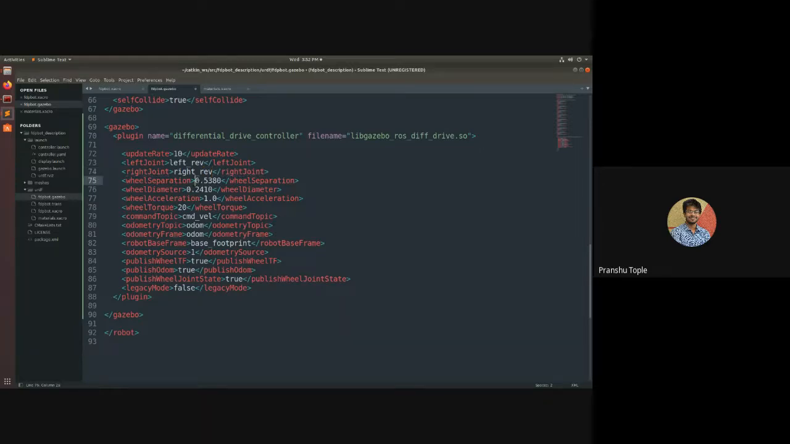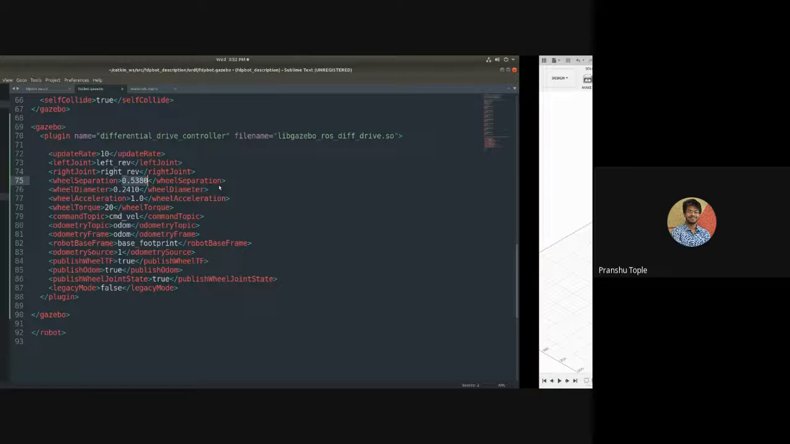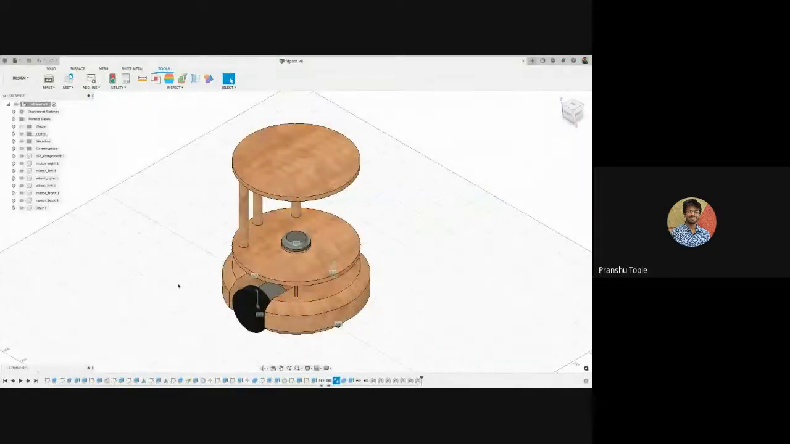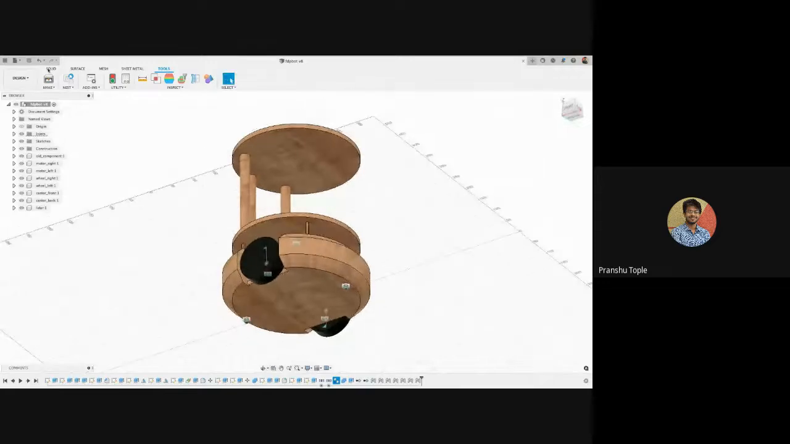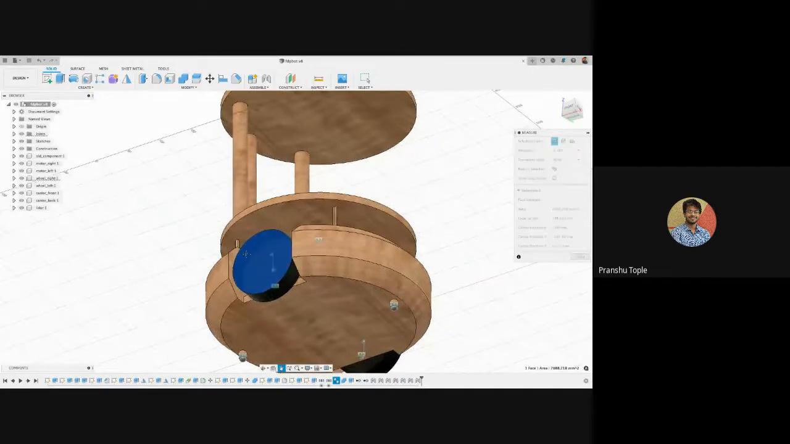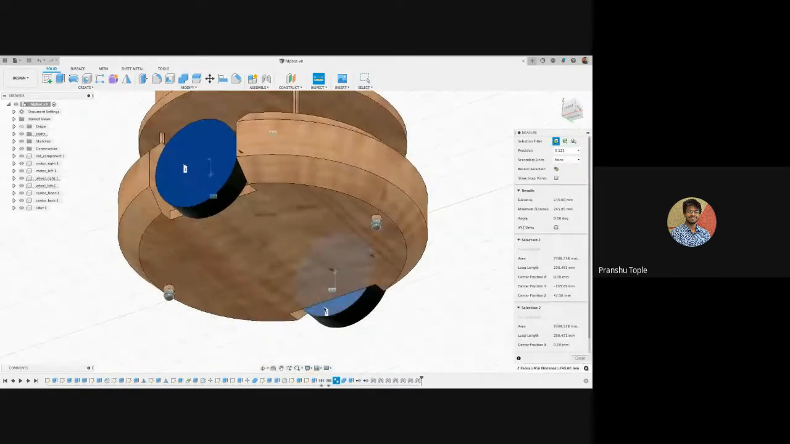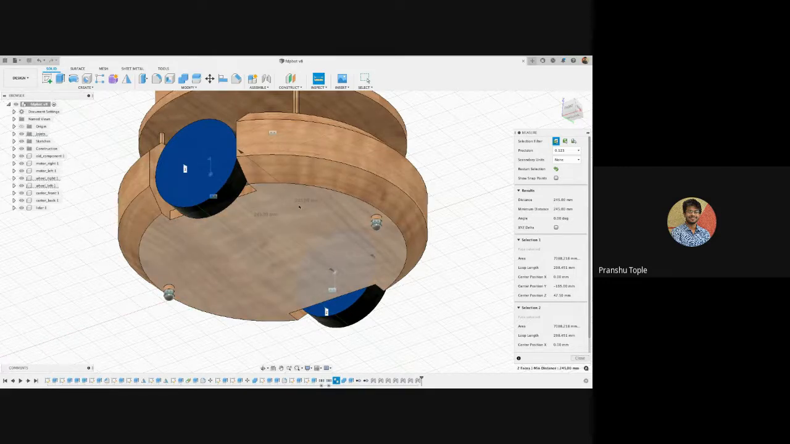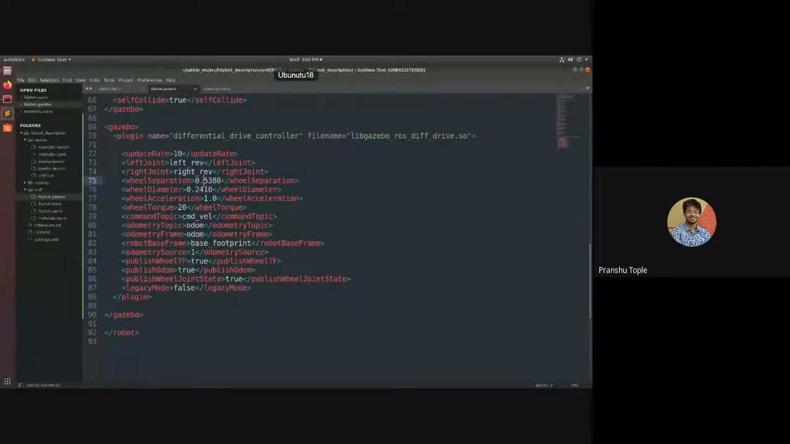Now it is asking what is the wheel separation, which means the distance between the two wheels. So I will open my Fusion 360 and there we go. I can use the inspect tool to get the distance from the outer edge of this wheel to the inner edge of this wheel. It is 245 mm, distance 245 mm, it is written. So 245 mm is equal to 24.5 centimeters, but here it should be in meters, so it will be 0.245 meters.